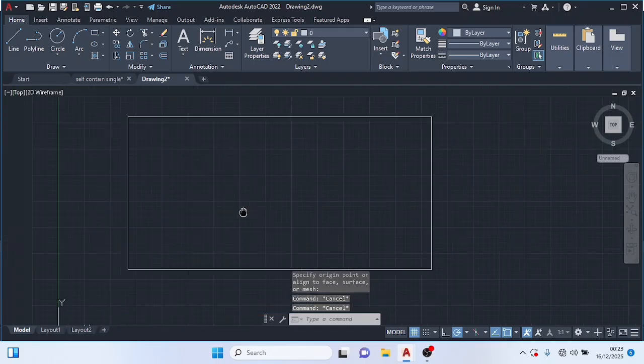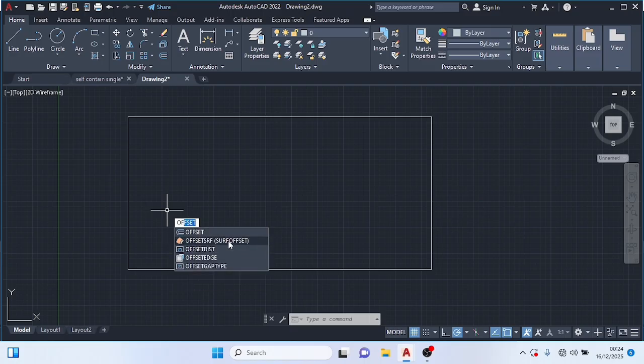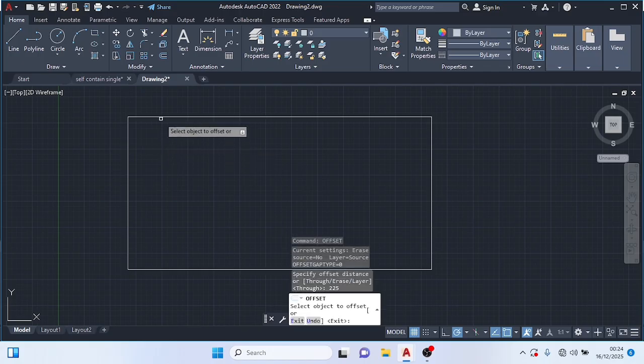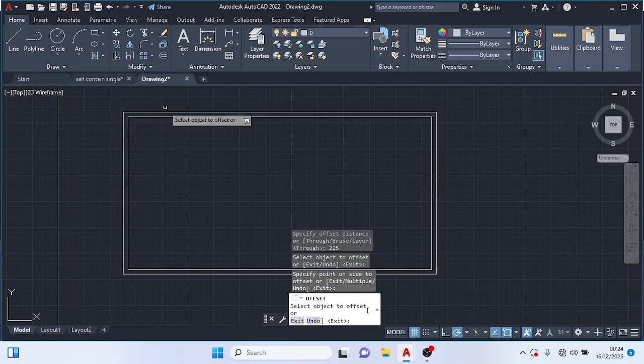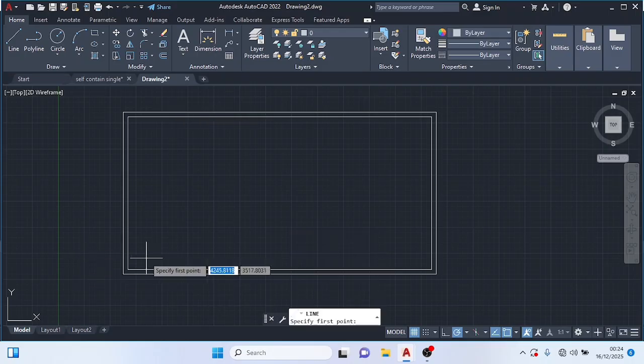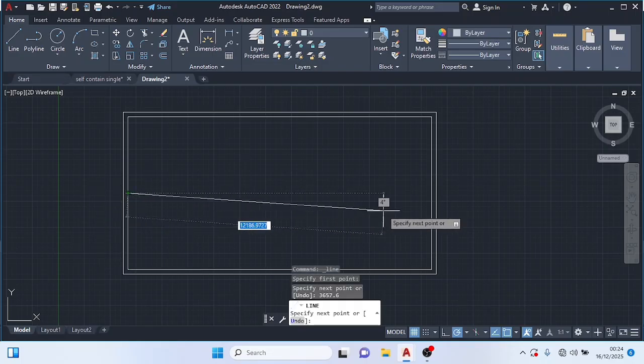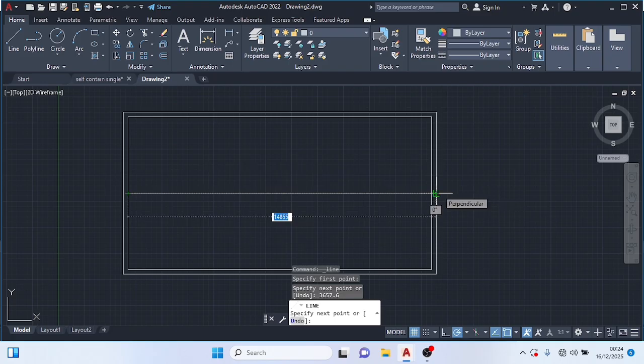The next thing is to offset. Type OF on the keyboard. So offset 225. Now let's offset outside. Now we have our offset. From this endpoint to this place should be 3,657.6 millimeter. So let's draw it to this place.